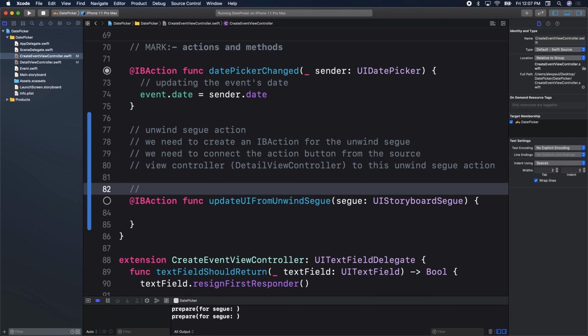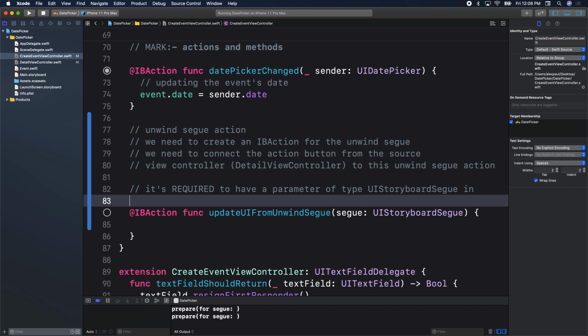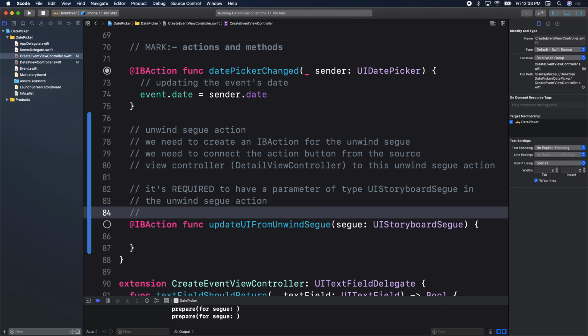So it's required to have a parameter of type UIStoryboardSegue in the Unwind Segue action. So this is required. Why?